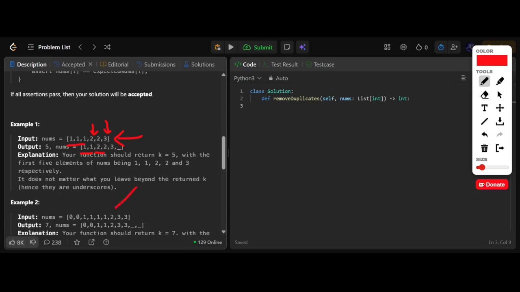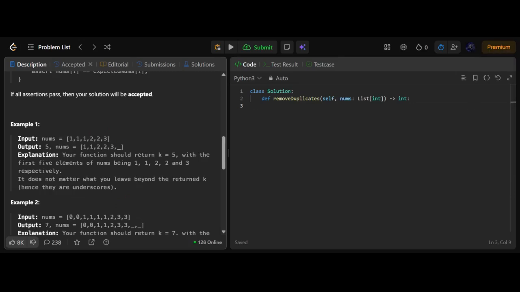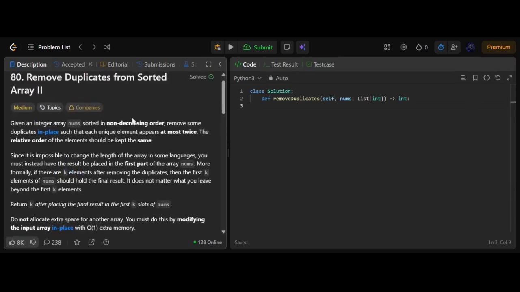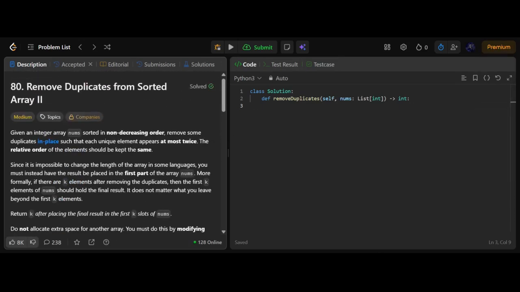And then we're given another example here as well. We're told again, it does not matter what we leave beyond the returned k, hence they are underscored here, because it does not really matter in this problem what happens beyond the first k elements. So let's actually solve this problem, and it's quite simple using a two-pointer solution.